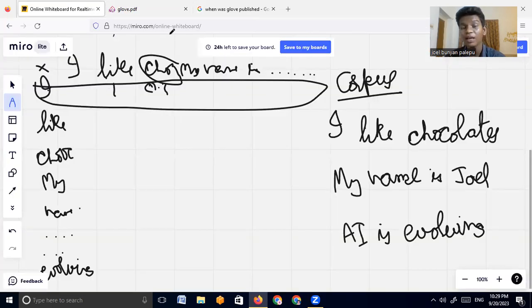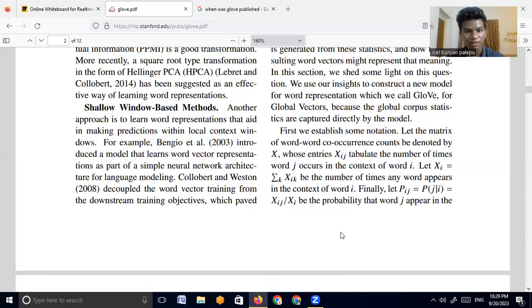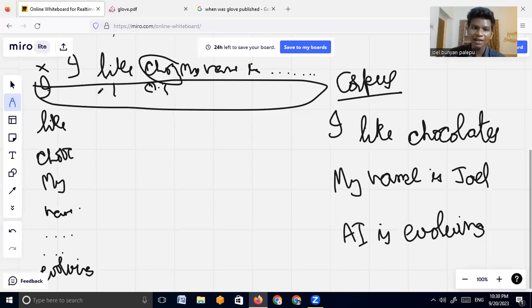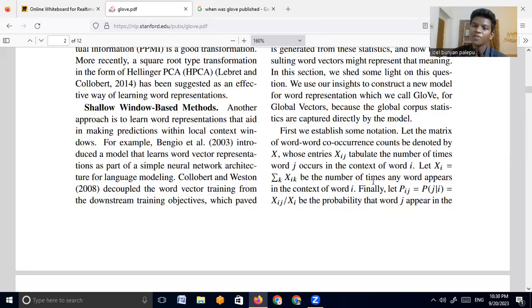I don't know why they are doing that, because we're just understanding the notation, right? So we're just going to add all of that, which is the number of times any word appears in the context of word i. We are just going to add all these word occurrences for word i with respect to all the other words, and that will be the number of times any word appears in the context of word i.